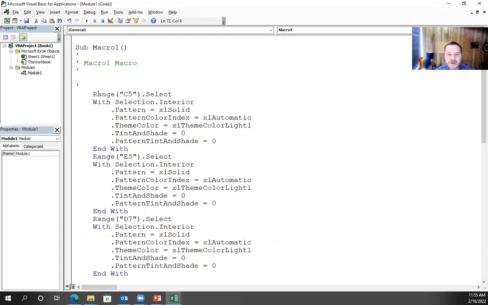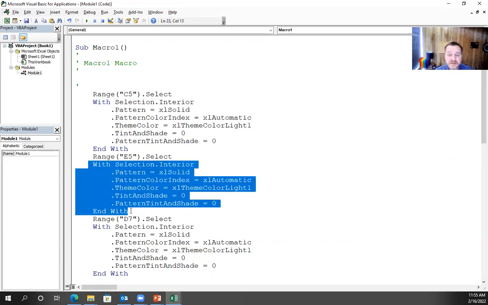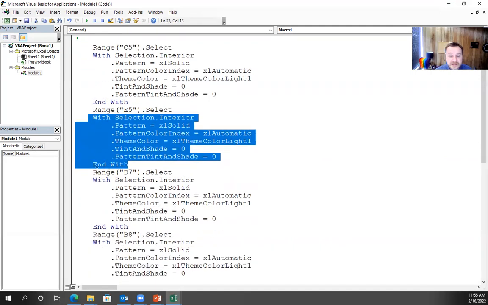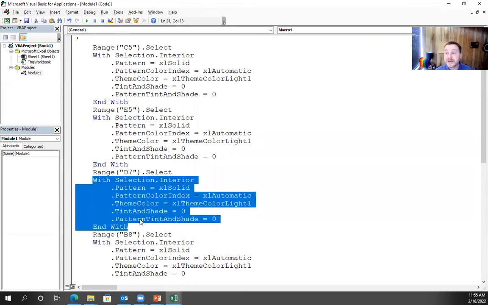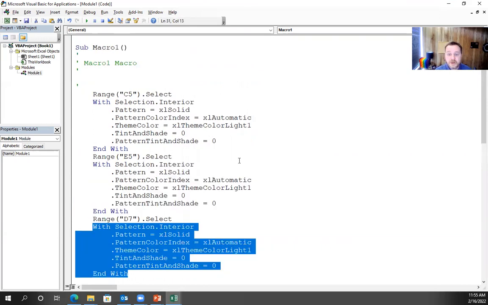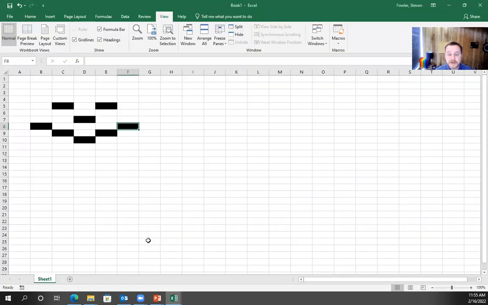Okay, so what else here? We started out, we selected cell C5, we changed its color, then we went to E5, and we did the same thing. So notice the same With statement we see here and here. And then we went on to D7. So you guys get the idea, right? It's just saying select the cell and then do the things needed to make that cell black. That's it. Pretty simple.